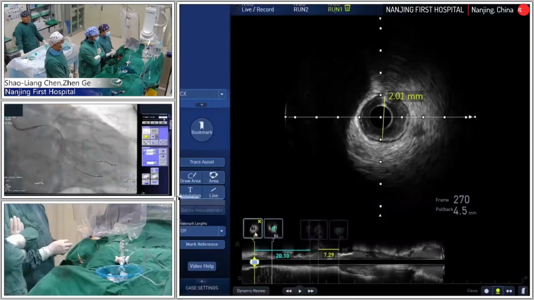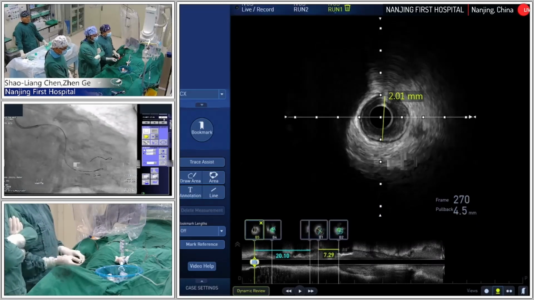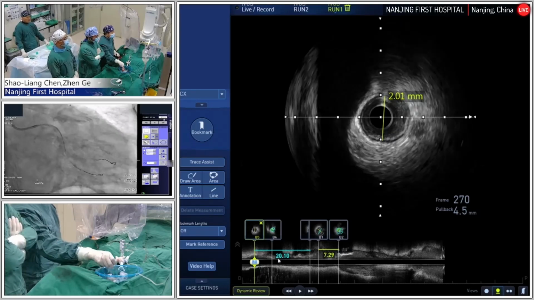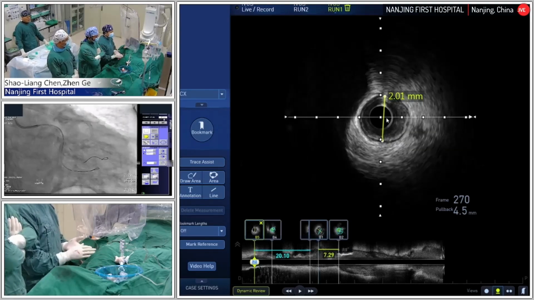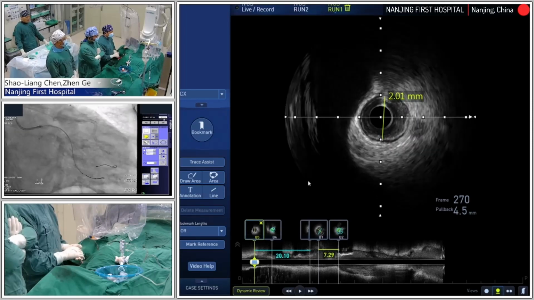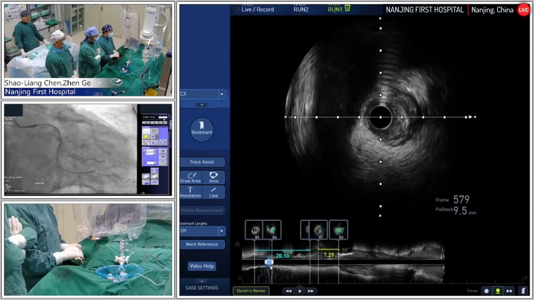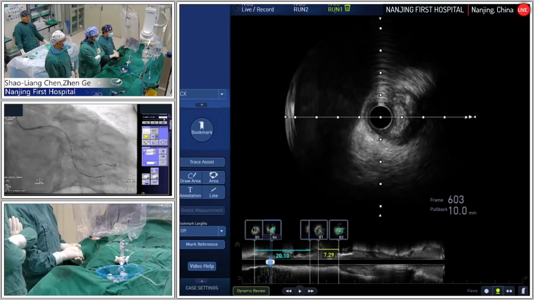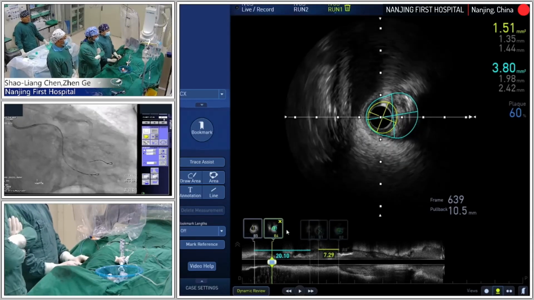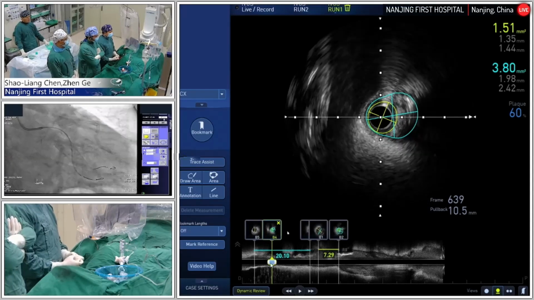Okay, let me show the IVUS imaging. The first one, we check IVUS from distal circumflex to proximal circumflex. Here we can see the distal vessel is very small. The vessel diameter is just 2.0 millimeter. Then going on pullback, we can see eccentric plaque. At this point we can find the minimal lumen area. The area is just 1.5 square millimeter, and the plaque burden is about 60%.